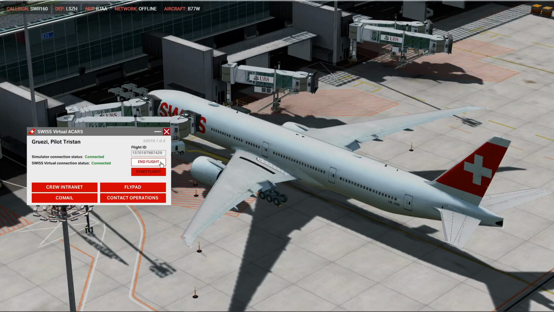Once you have entered your flight ID, press Start Flight and have a green connected status on both connections to Simulator and Swiss Virtual. You are fully ready to power up your aircraft and start your flight.